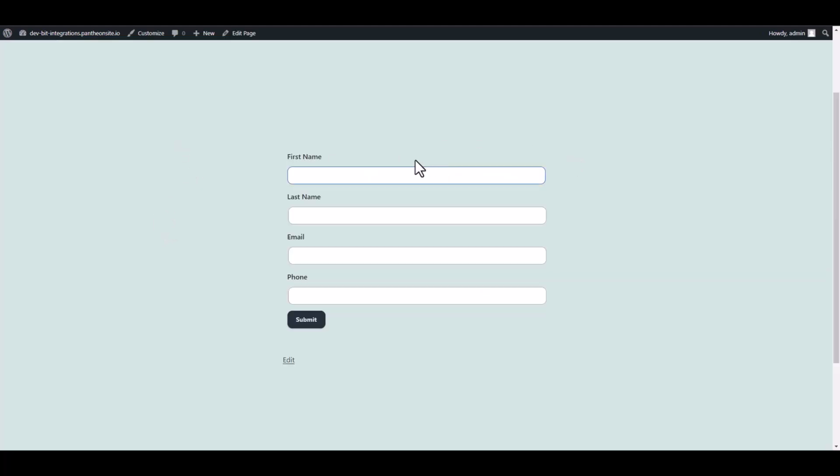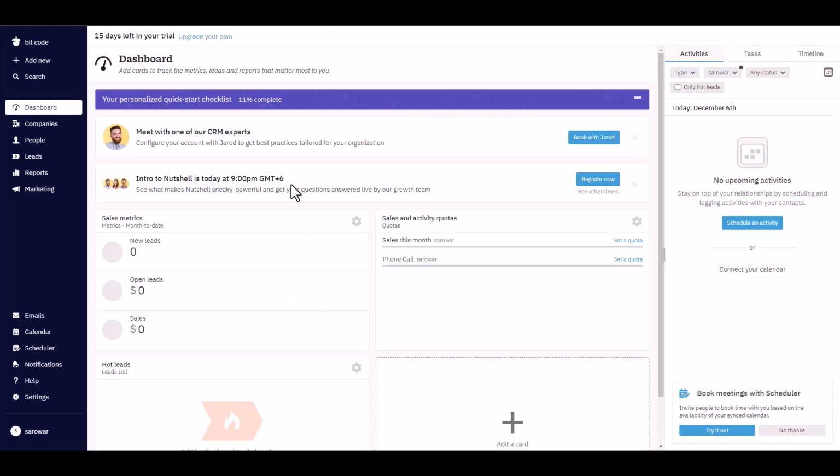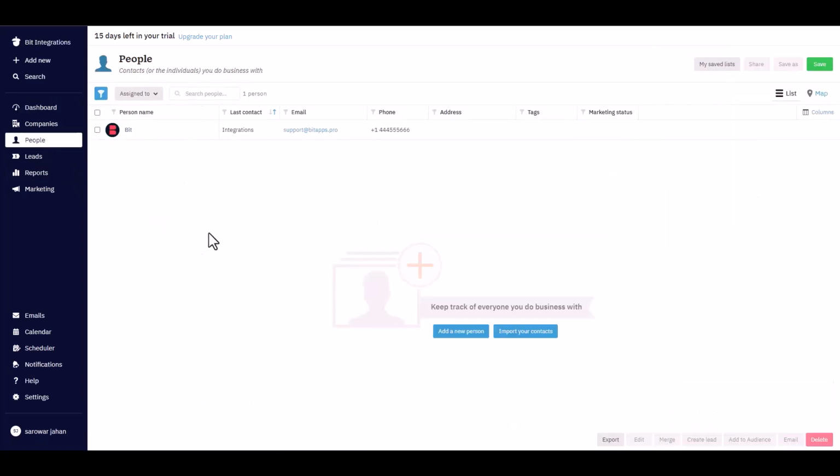Let's submit a form. Submit the form. Now go to your Nutshell CRM dashboard and navigate to the people. And here you can see that the data successfully came in the Nutshell CRM.